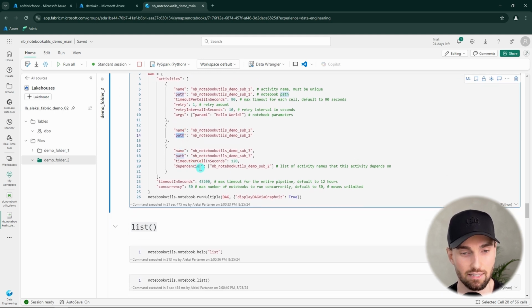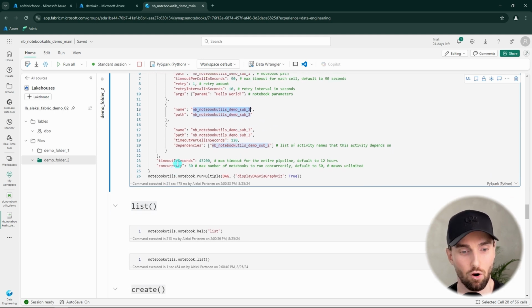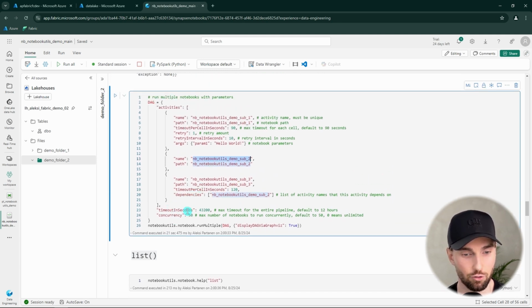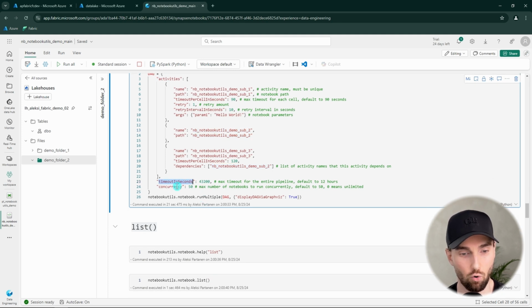For example, I can say that this notebook 3 is depending on the notebook 2. So this notebook 3 run won't start before we have completed this notebook 2. Also, we can define a total timeout for all of these notebooks and concurrency, how many notebooks we want to run in parallel.